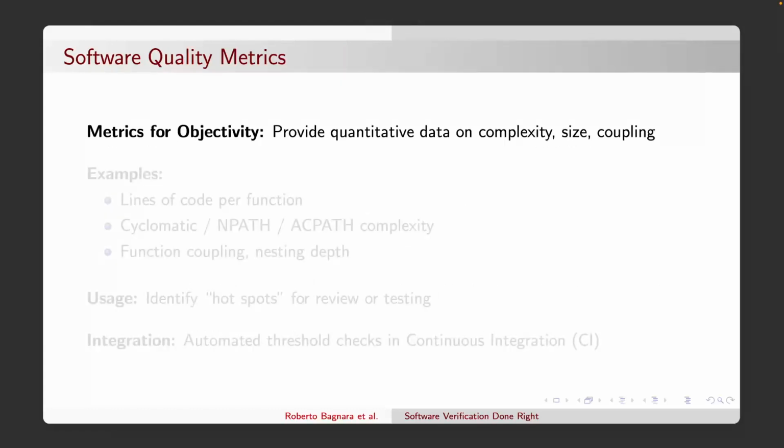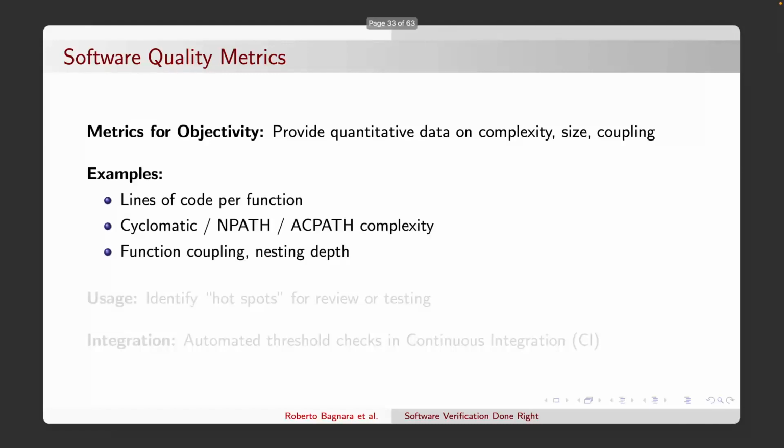Software quality metrics are objective measures that provide quantitative data on the complexity, size, and coupling of program entities. It is very important, especially for project managers, in order to monitor the project and what's going on without having to look at every single patch. There are different software quality metrics. Some of them are very simple, for example, lines of code per function.